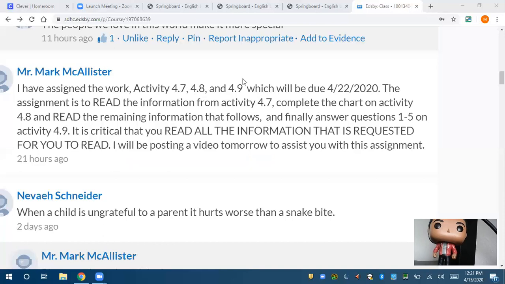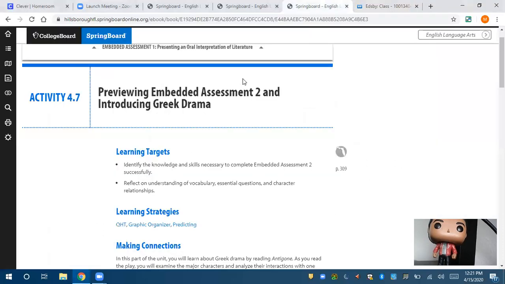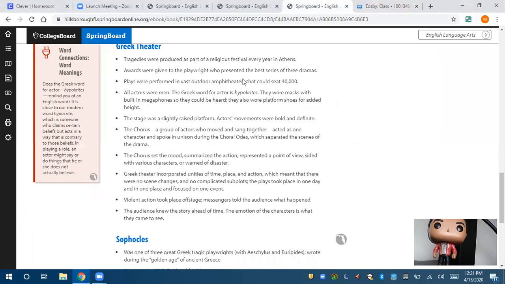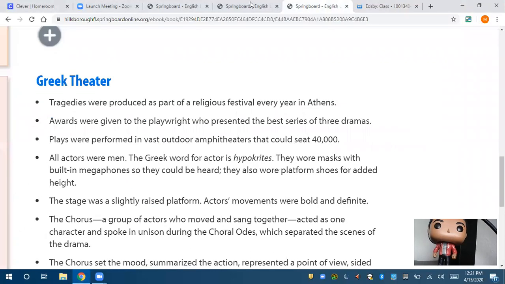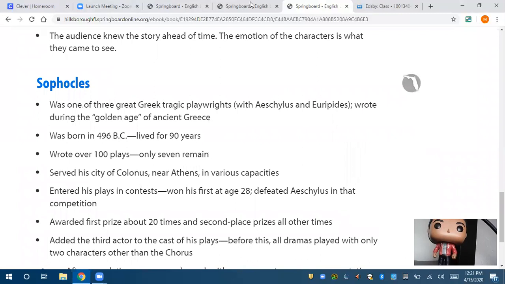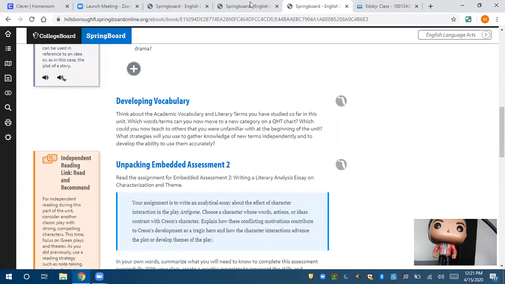4.7, you will note that there is a description of the Greek theater that is given. You are responsible for reading this description of the Greek theater, as well as reading the information on the Greek playwright Sophocles. You read it, you gather that information. There's nothing in particular that you have to write down, but I want to make sure that you read it.